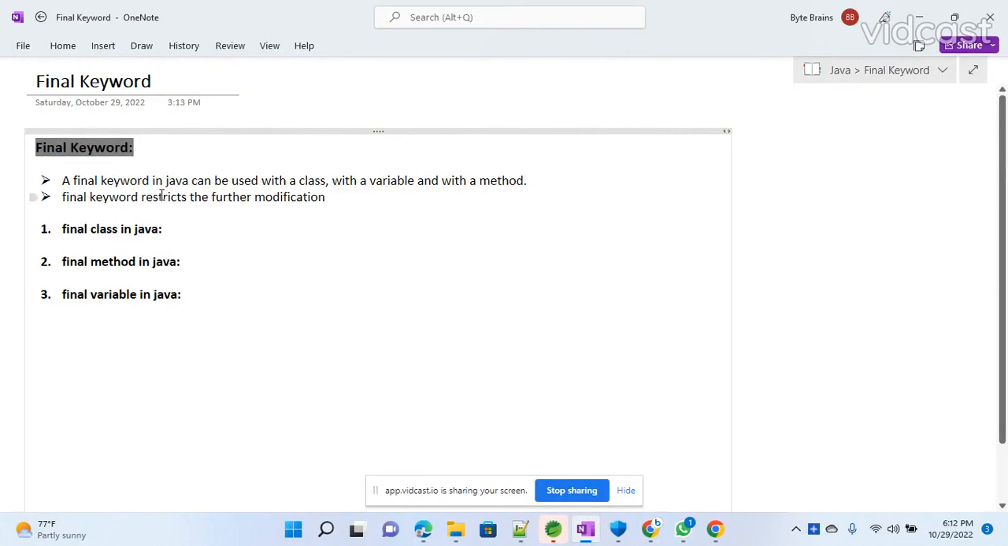Today we'll discuss the final keyword in Java. A final keyword in Java can be used with a class, variable, and method. A final keyword restricts further modification. When you use a final keyword with an entity like a class, variable, or method, it gets the meaning that the entity is complete and cannot be modified further.